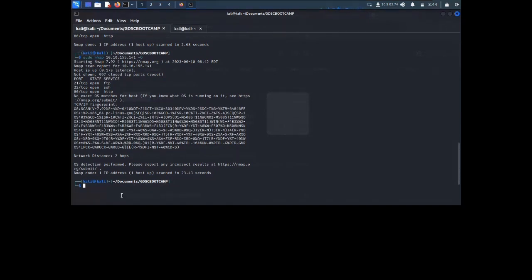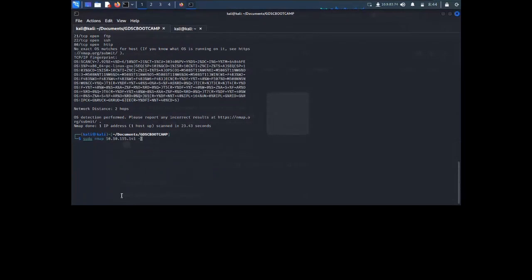So if you actually want to check the versions, we have the -sV option for version detection. If you press enter, you get the version of the FTP, the version of the SSH, and the version of the HTTP, which is hosted on port 80.